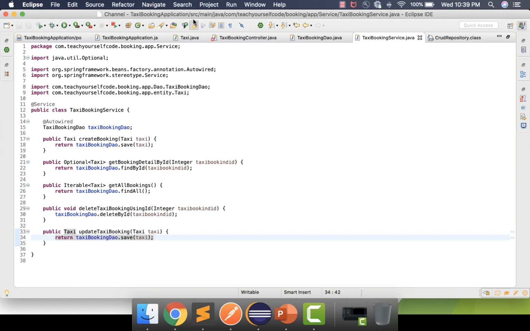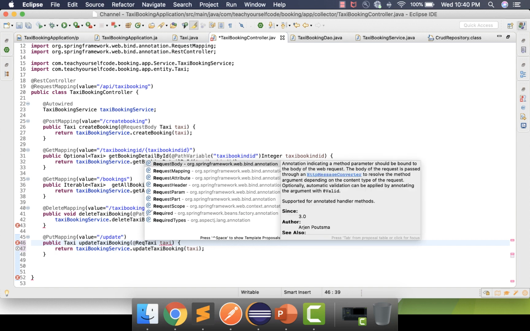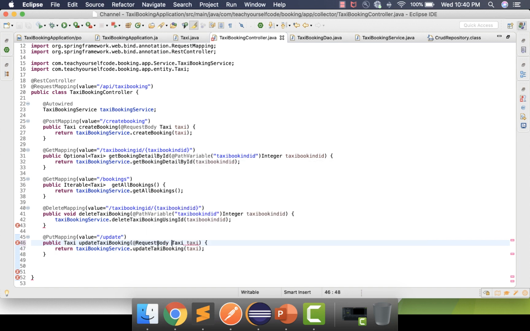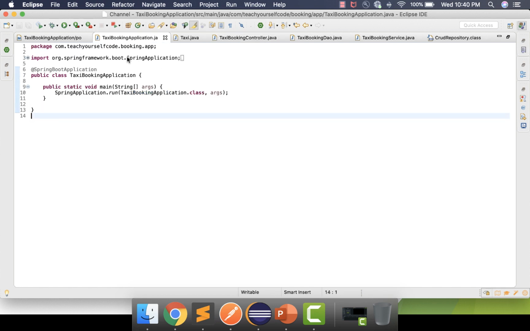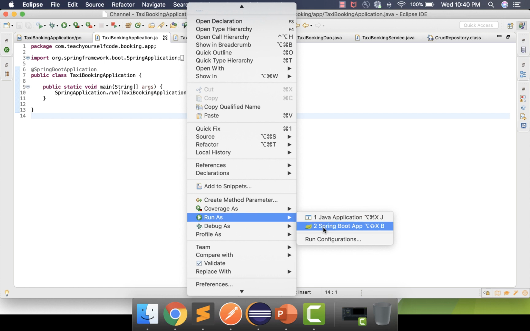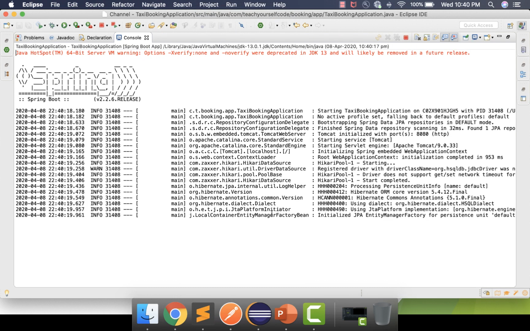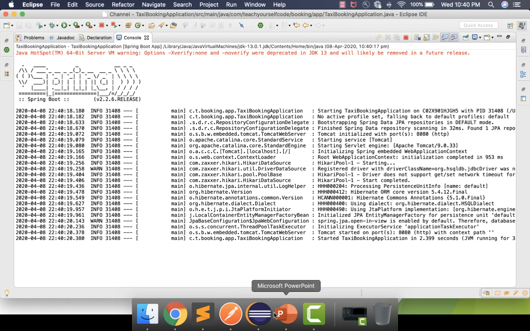It will save it, and in the controller we have to do one thing: since we're taking it as part of a body, we have to write it as request body, and that's it. You can see it's all done. Let's run it. Let's go to Run As and click on Spring Boot application. You can see it's running. Yeah, it's up.